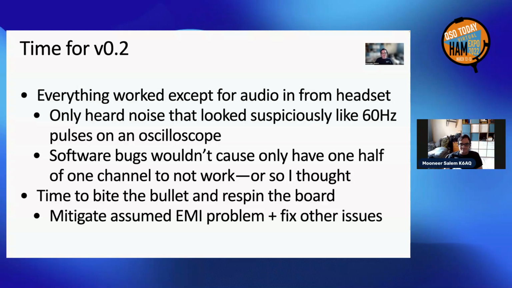So at the time, I was thinking maybe it was picking up noise from something else that was not properly functioning at my house. In addition, I was thinking that software bugs wouldn't cause only a quarter of the available audio channels to not work. Like if it was a software issue or how I was configuring the TLV320, everything wouldn't work. Or that's what I thought anyway.